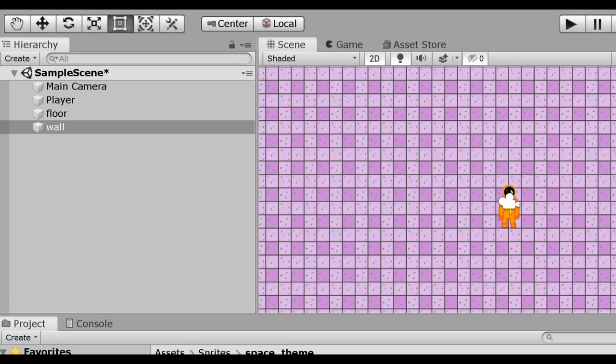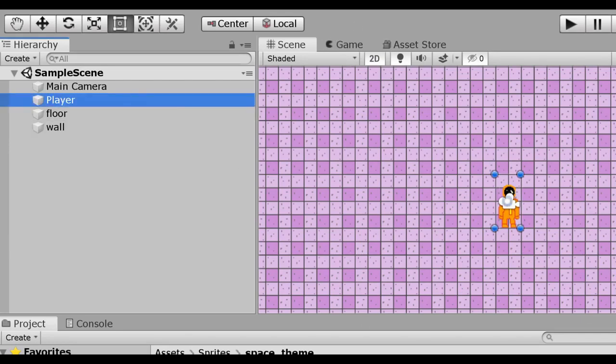So there should be a gravity scale that we can quickly change to 0 because this is a top-down, not a platformer, in which we might want gravity for our player, but not our wall. And we can change this on both of these to be 0.